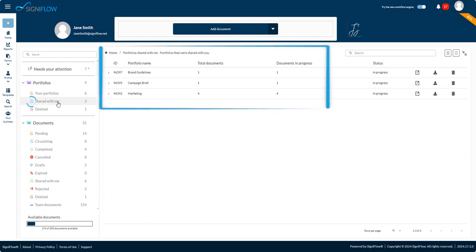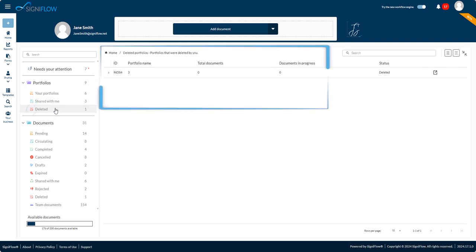Shared with me. This folder holds portfolios shared with you by other users. Deleted. This shows all the portfolios you've deleted.